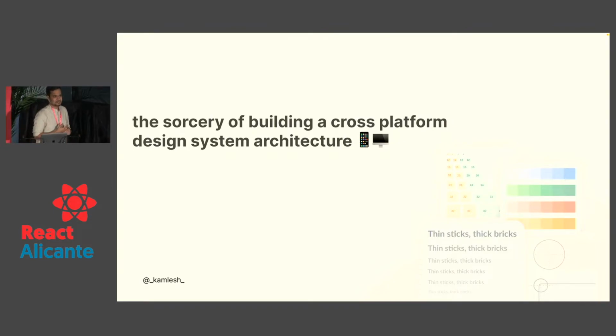Let's talk about the sorcery of building a cross-platform design system architecture. Before I jump into that, how many of you over here use React Native? All right, and how many of you use React Native because you know React and your company, or you're kind of asked to write React Native, because in the end it's React, right?